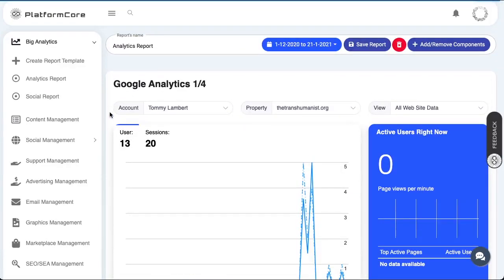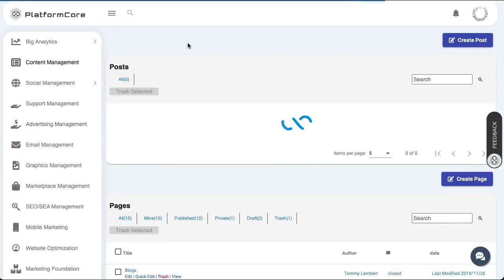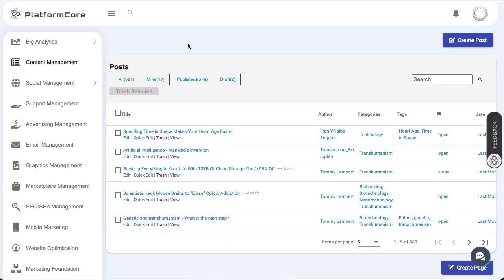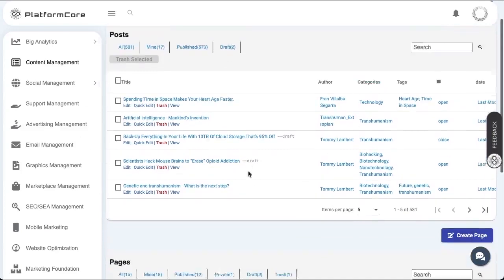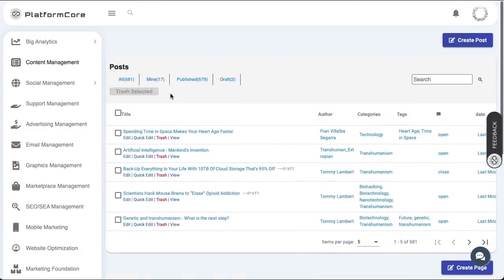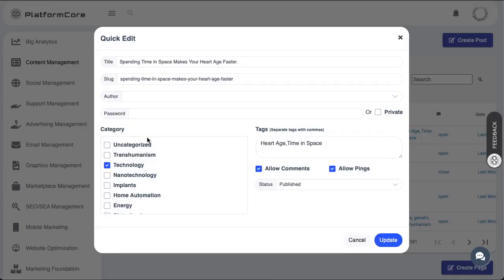We will now continue to the Content Management section. In this section, you can check everything which has been created in your WordPress website. You have your posts and pages. If you want to quick edit something, just click on it. You can change the title, the slug, the author. You can even create a private article. You can change the category, the tags. You can allow comments, pings, and change the status. And you can click on Update.